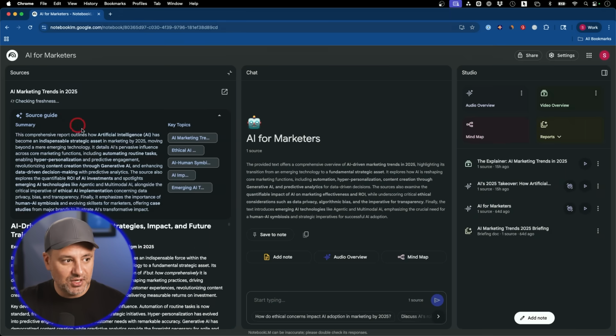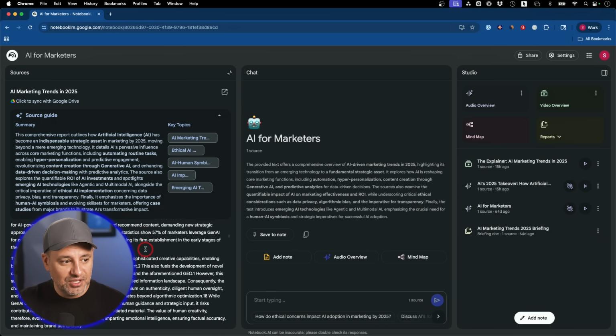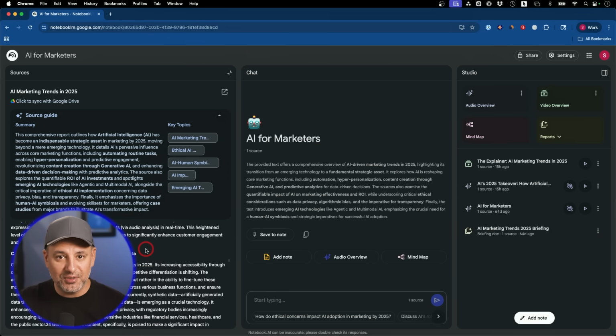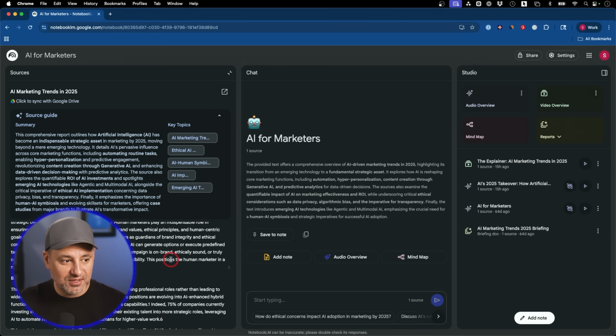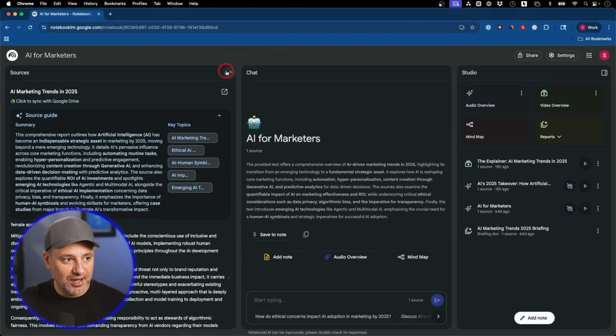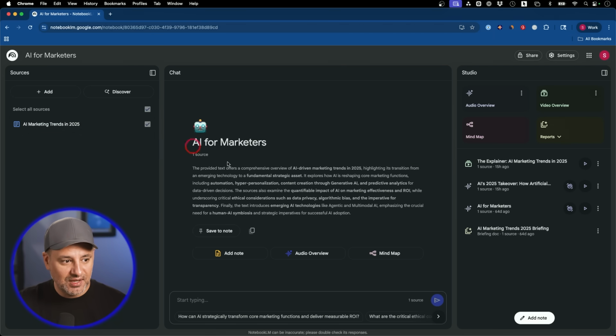What I did in this one was I actually added a huge source that I got from Google Deep Research inside of Gemini. So that is a really useful way to get something about a topic. And that way I don't even have to have multiple sources. Over here, I could chat with that document or all my sources here and get insights from it.